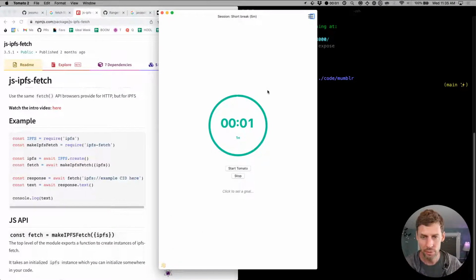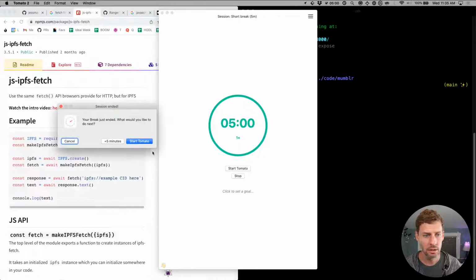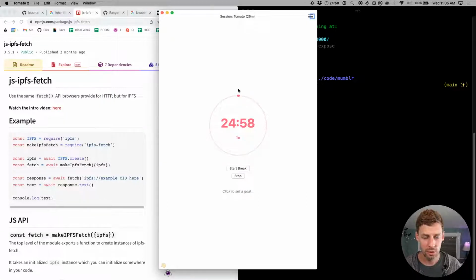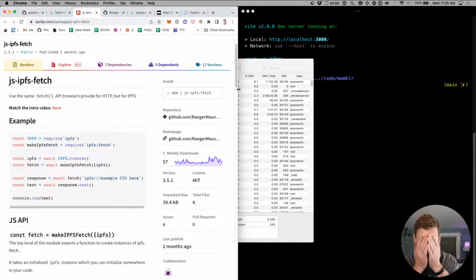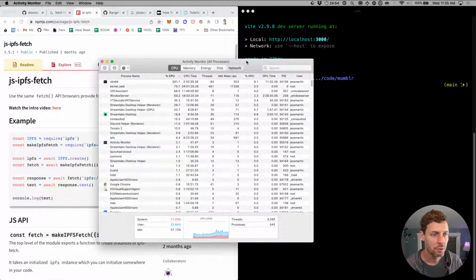Alrighty, Pomodoro break is coming to an end here. Hit start tomato for one more 25-minute session. All right, let me close my door actually.